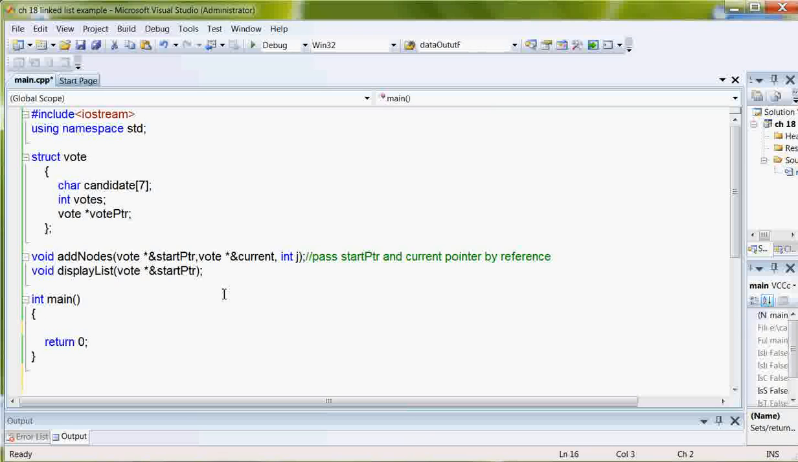I have a couple of declarations that I need to make here in main. The first one being the pointer, start pointer, which is going to be initialized to null. So start ptr is going to be set equal to the value null, which means nothing, or the end of the list in the case of a linked list. Then I'm going to declare also, as a pointer to a type of structure called vote, current, the one I'm going to use to manipulate through my list. And then I need to also declare j, because that's going to be the number of candidates in my list.